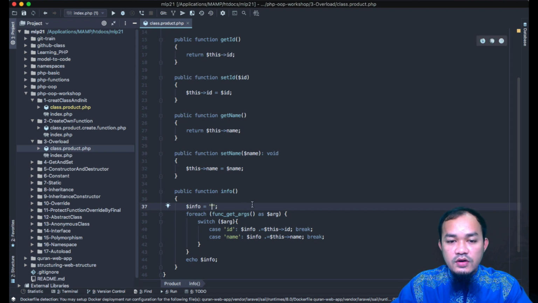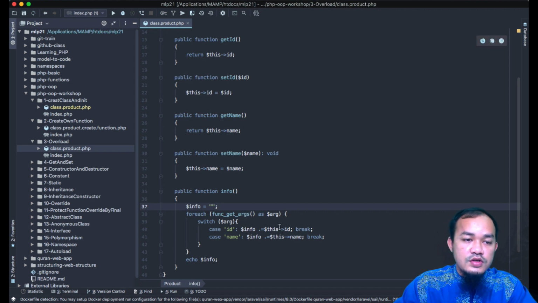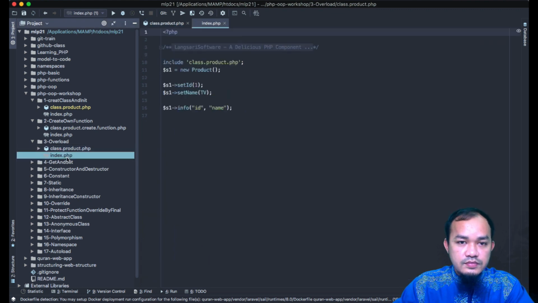Okay, if you are facing a situation where we don't know what data the user will insert into our class, we can use this to check and then assign it. To support that, we call this overload. Okay, let's run this one.